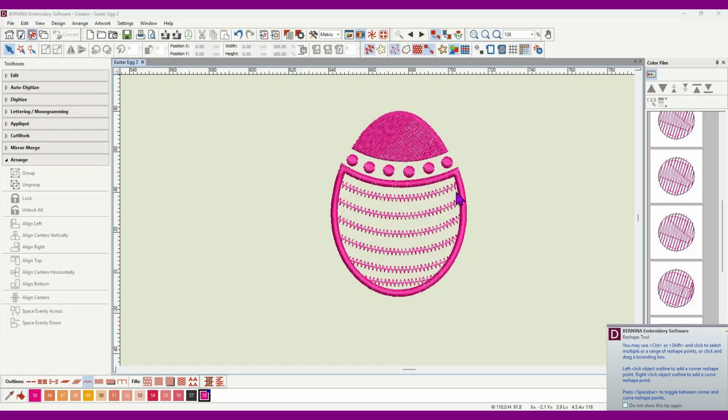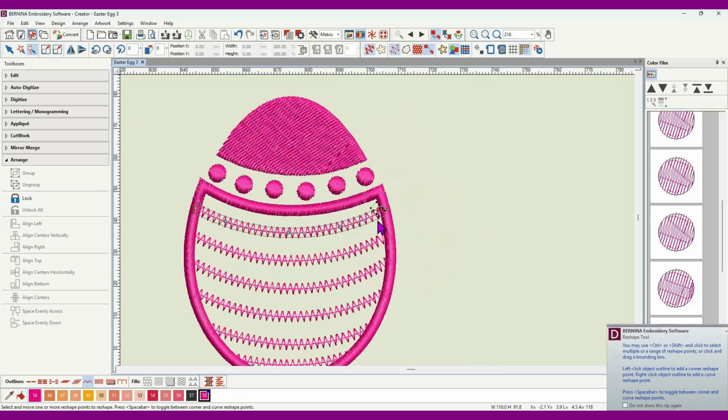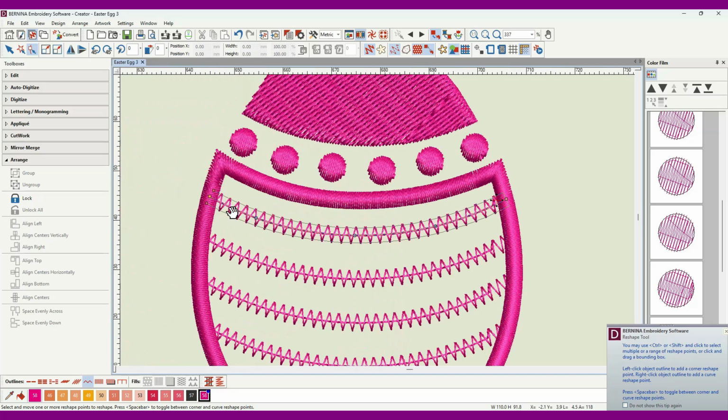Okay, now even though we took the underlay off, we have got a travel under here, and that's because of the start and end points. So if you like it, you can leave it there, but if you just want zigzag, you can left click and go to your reshape tool, and you can see that the start and end points are both at the one end. So hover over the green diamond till you see the hand appear, then left click and drag that up to the other end, and that will get rid of the first one.